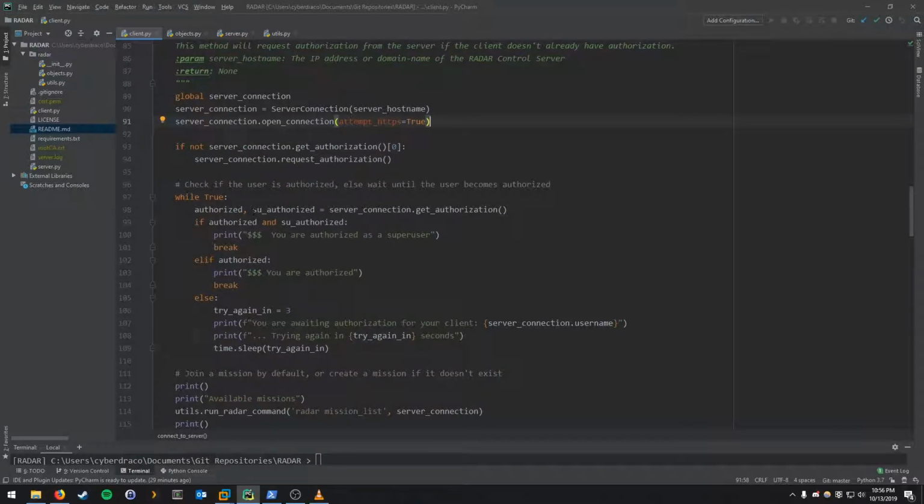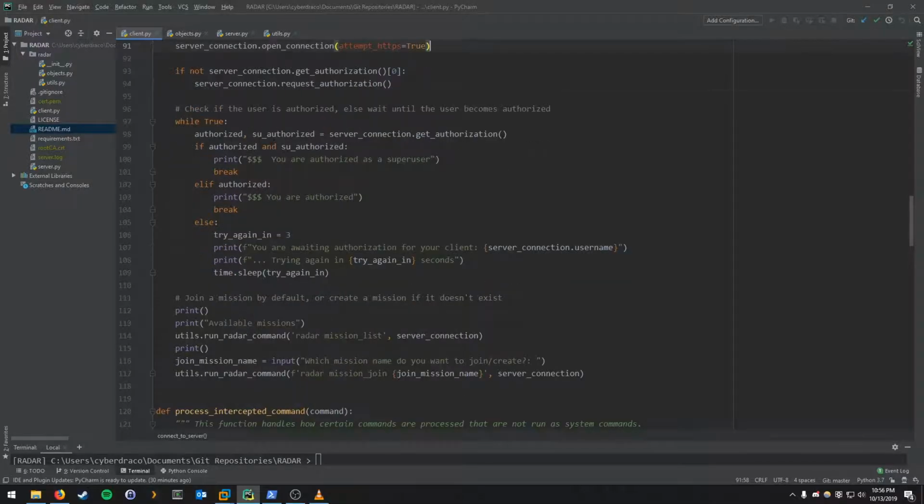It then checks for the authorization, and if the client isn't authorized, it'll just wait for it to become authorized. So this is what you'd run into if you have multiple people connecting to the server, and whoever the team captain is, they just need to go through and authorize the clients. And once the clients are authorized, they'll automatically join the server and then receive a list of available missions, and then they can choose what mission they want to join.